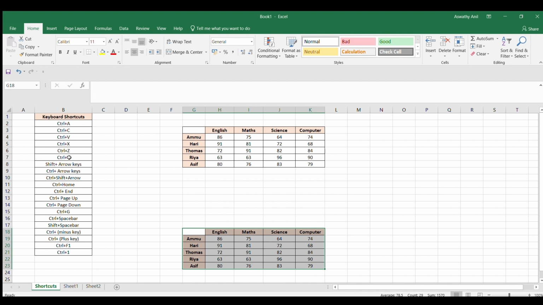So Control X we use for cutting a particular table and pasting it somewhere else. Control Z we can use to undo the function. Control Y we can use to redo the function.